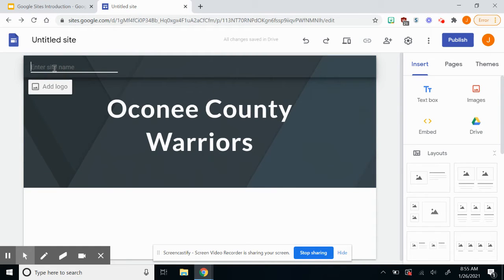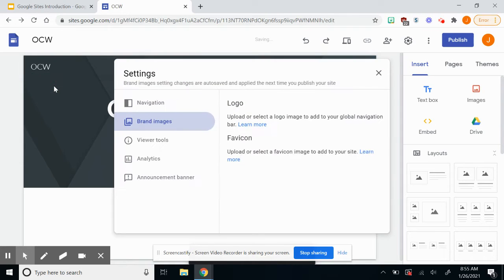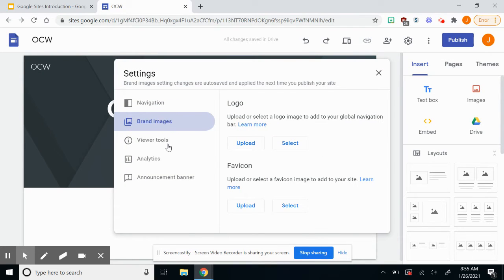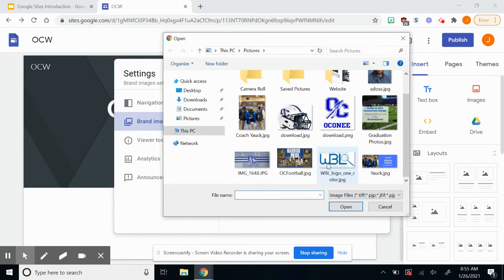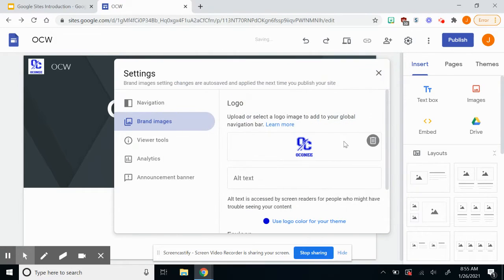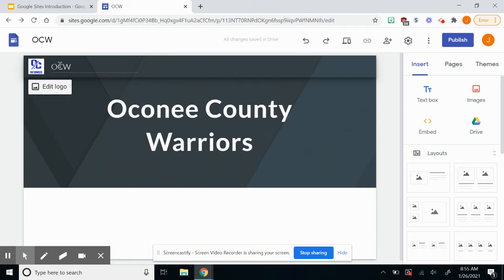If I want to give our site just an abbreviation, or if I wanted to add a logo, I could do that right here. I'm going to click Add Logo. I can upload from any of my tools that I have here. We're going to choose the OC logo, and you can see that goes in the top left-hand corner as well.